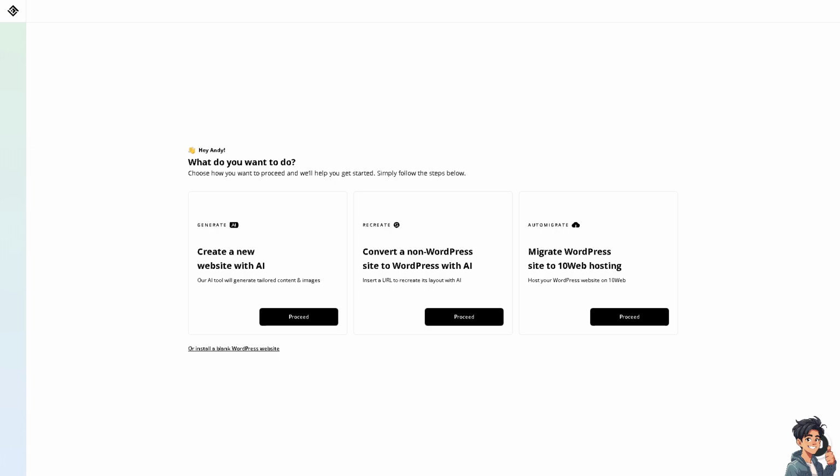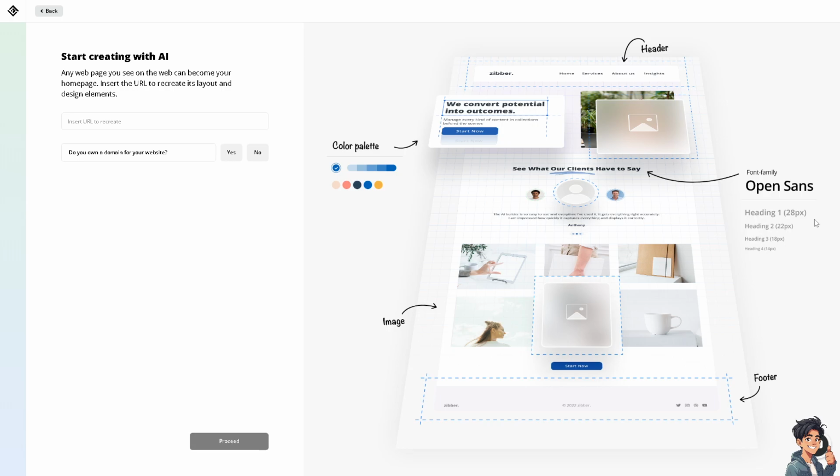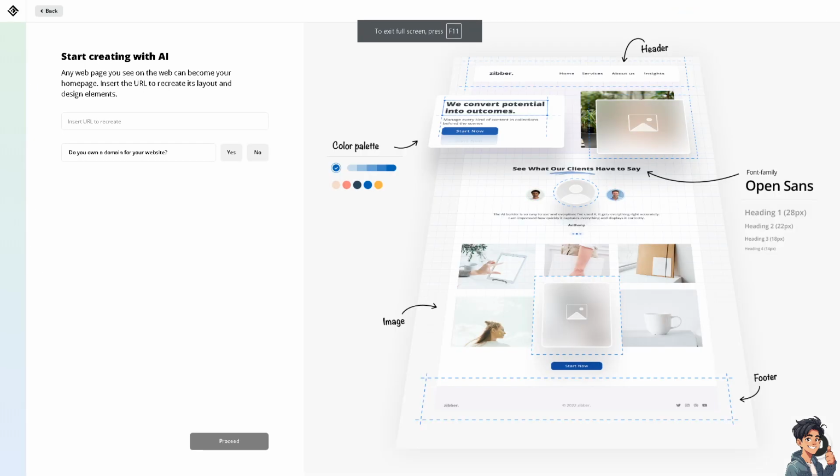But since we are going to transfer a domain from Weebly to WordPress, we're going to convert a non-WordPress site to WordPress with AI. All right, just click on it. Now, once you are here, all you have to do is insert the URL to recreate. And that's going to be our Weebly URL, because remember, we're transferring the domain from Weebly to WordPress, right? So this is going to be a blank WordPress site using the AI builder from 10Web hosting. Now all I have to do is copy this one right here and switch over to the 10Web hosting.